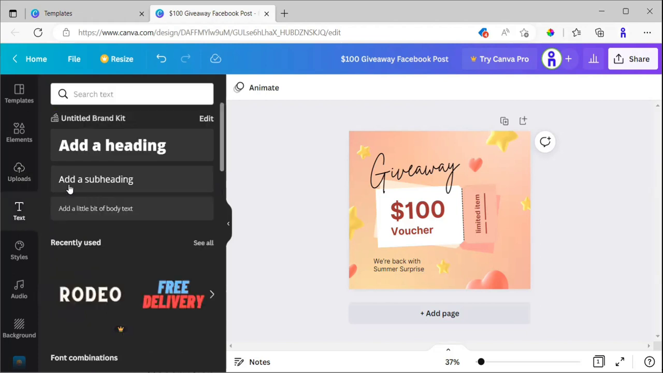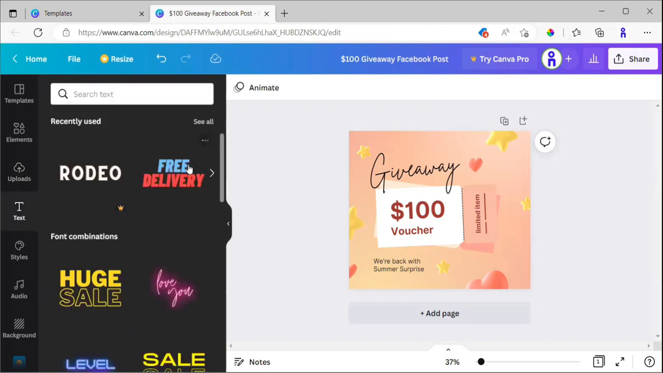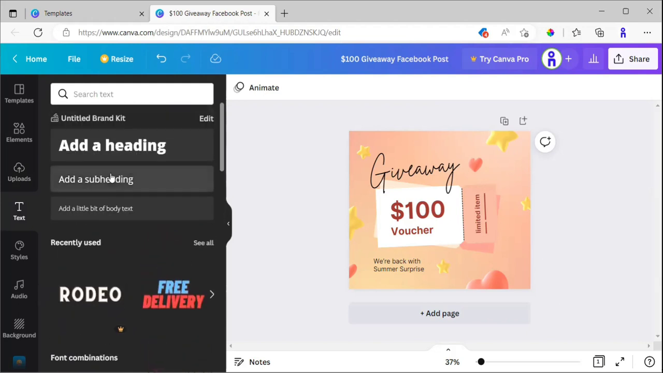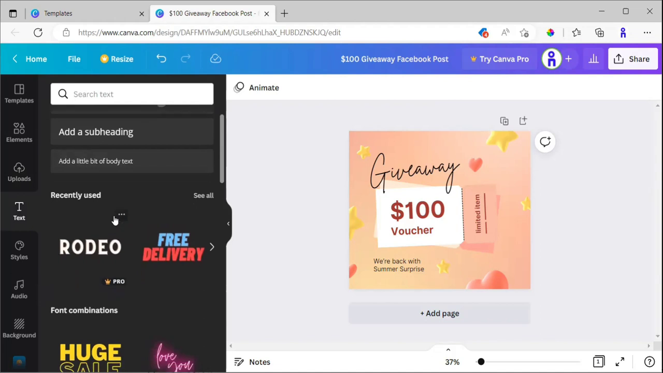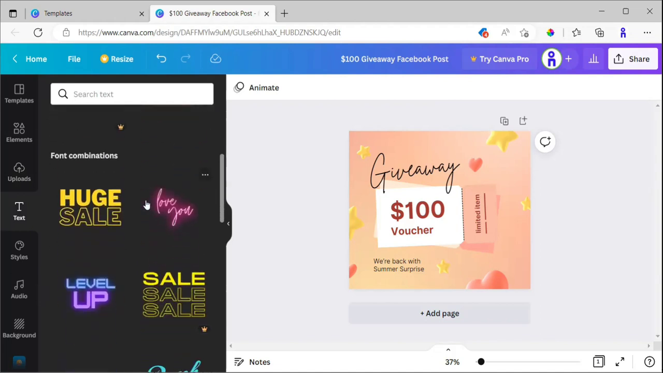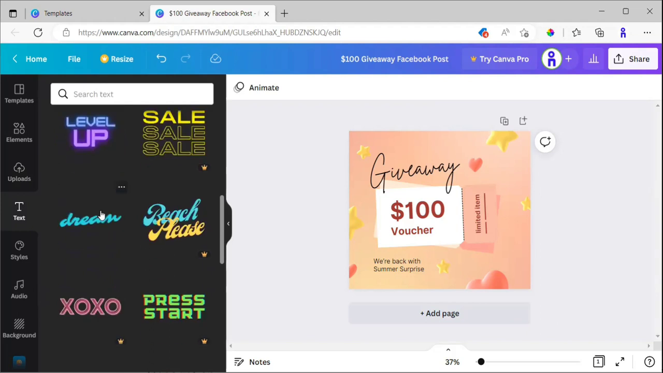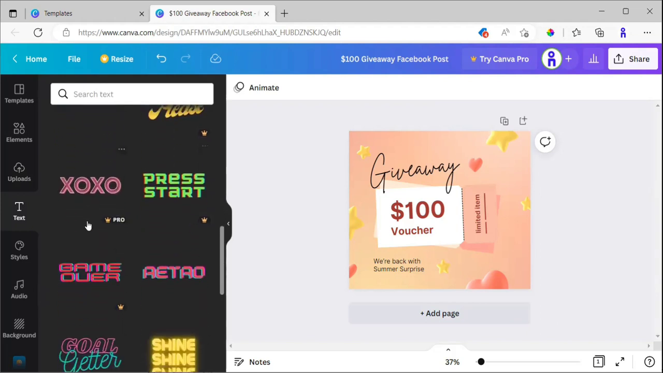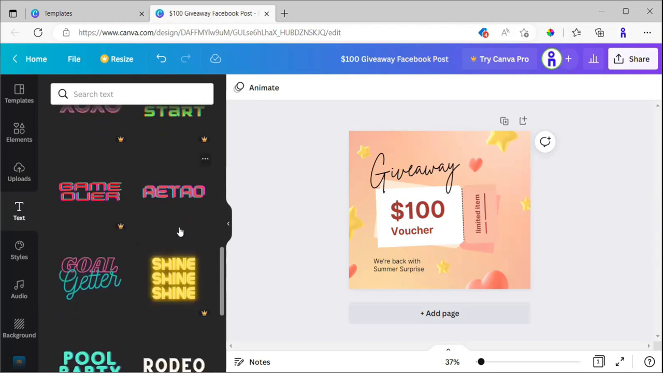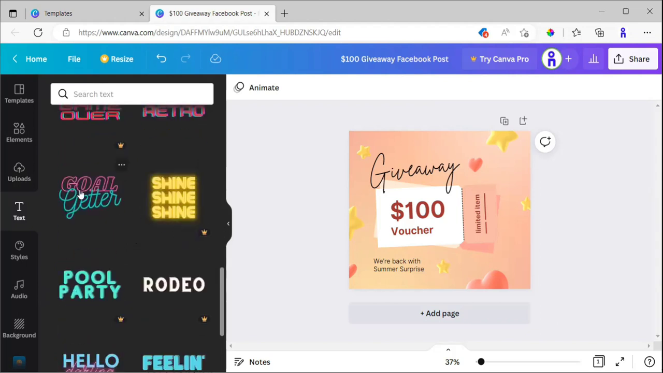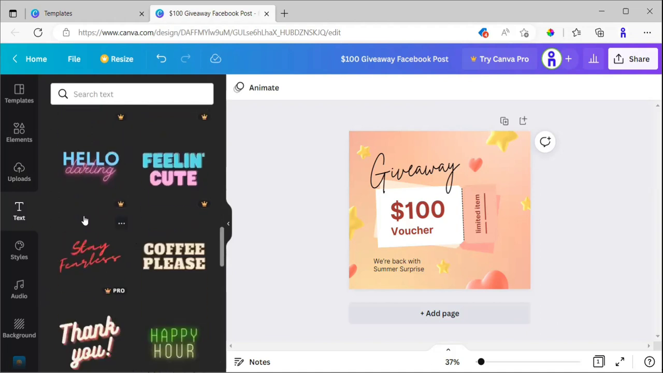So the text section will also give you a great variety, such as the heading, subheading, title, just regular paragraph. And then of course we have some cool text that you can choose from, already designed by Canva. So this is a great tool. You can just simply click on any of those. Remember, the ones that have a crown or little pro on it are paid versions, but we do have some cool ones that are free to use.